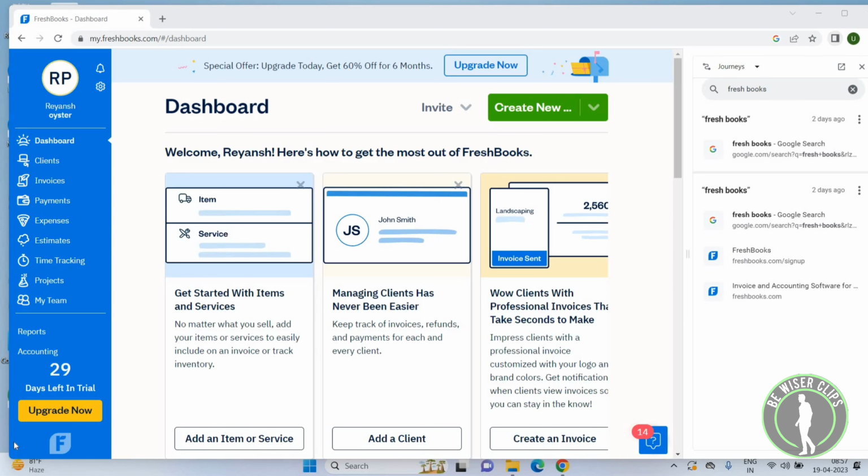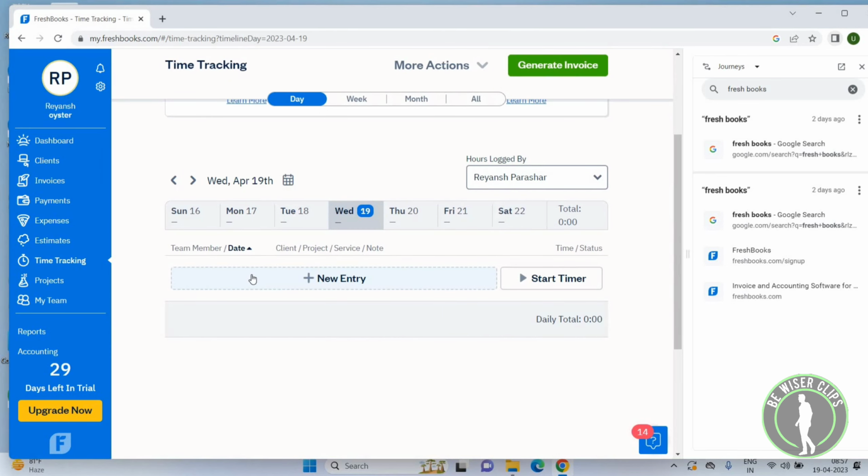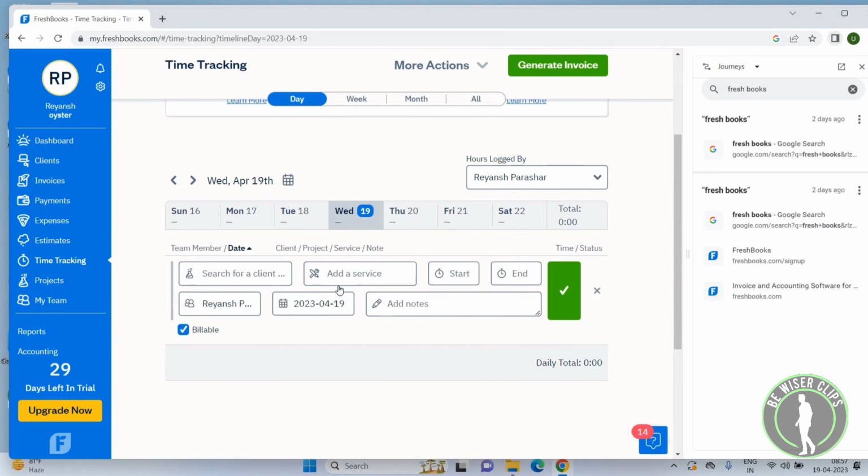Open the FreshBooks app, then you will get this page. Here you have to click on the time tracking option. Now you can see that's our page. Here you have to click on new entry.